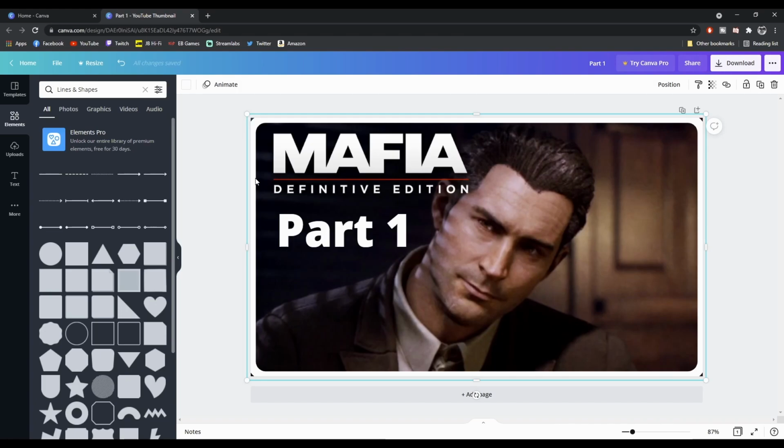Little tip, if you want to add a border, I would recommend that you put the border last after you've put all your other layers, otherwise you won't be able to click on, say, the title or even readjust the photo without changing its position. So I would recommend that you add the border last.